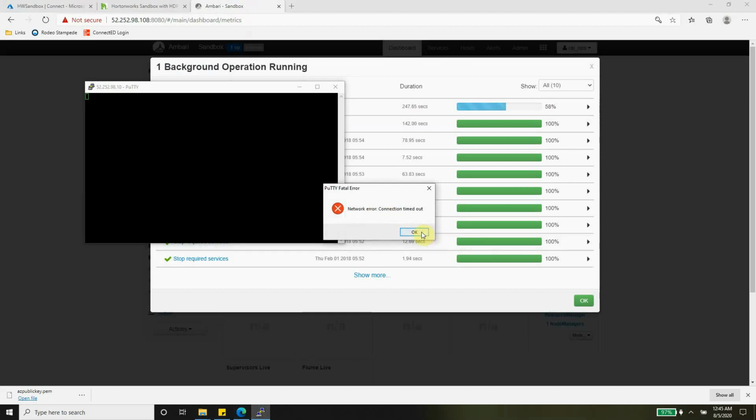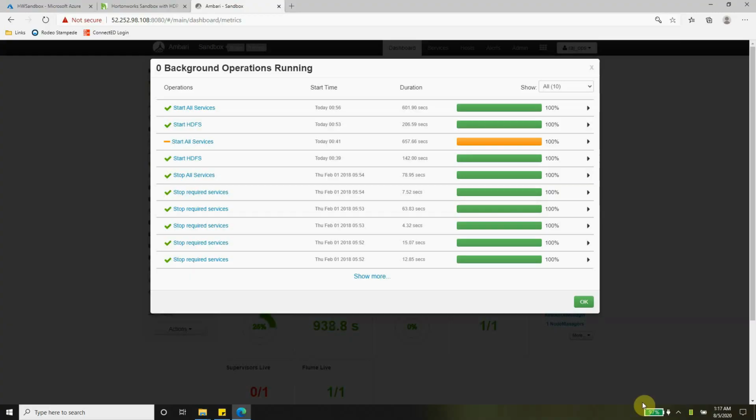Okay. I think we need to wait a little bit before connecting to the machine. So let's give it a few minutes until this machine is fully set up. We'll come back and try to log in using SSH, and also we'll explore different services using the Ambari.